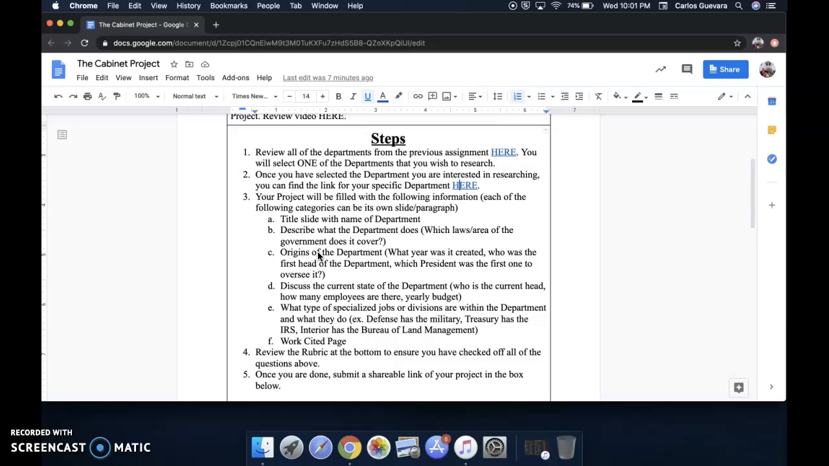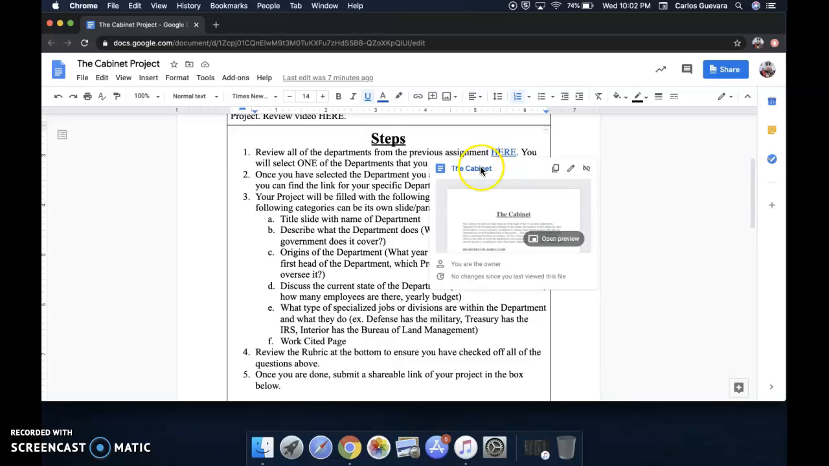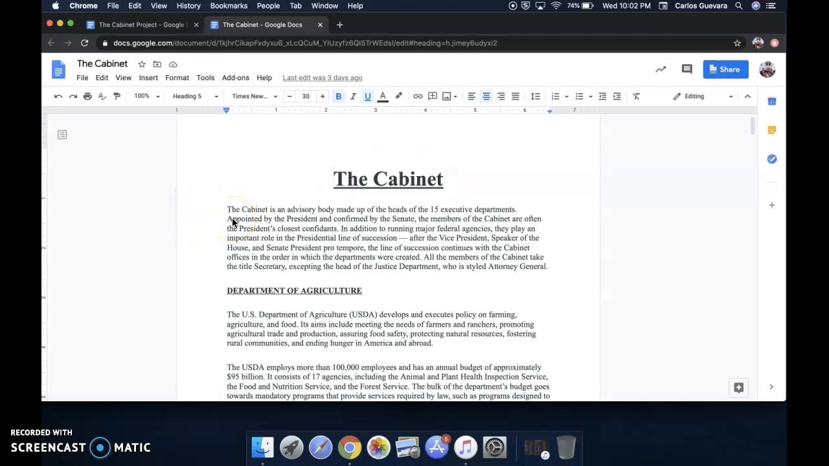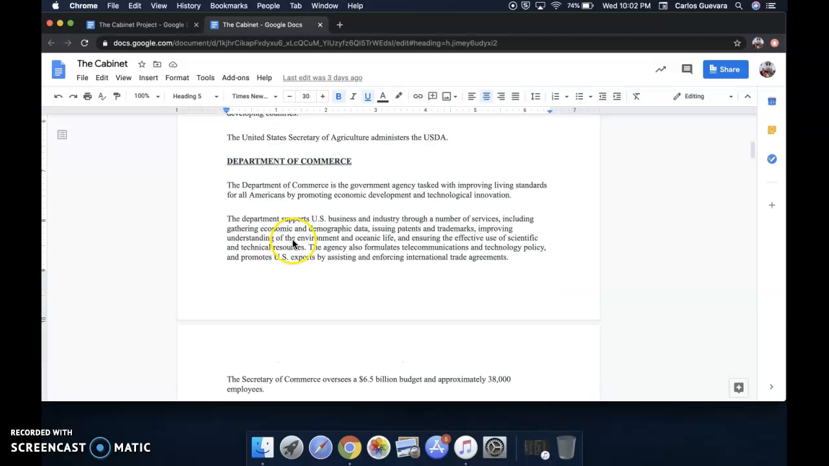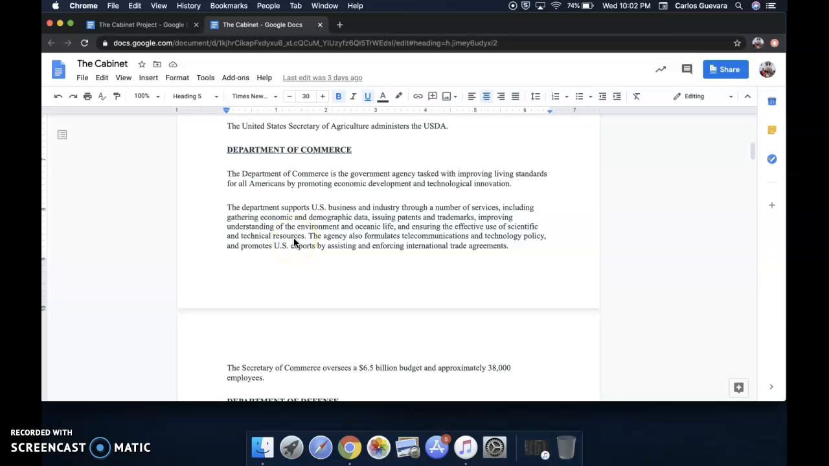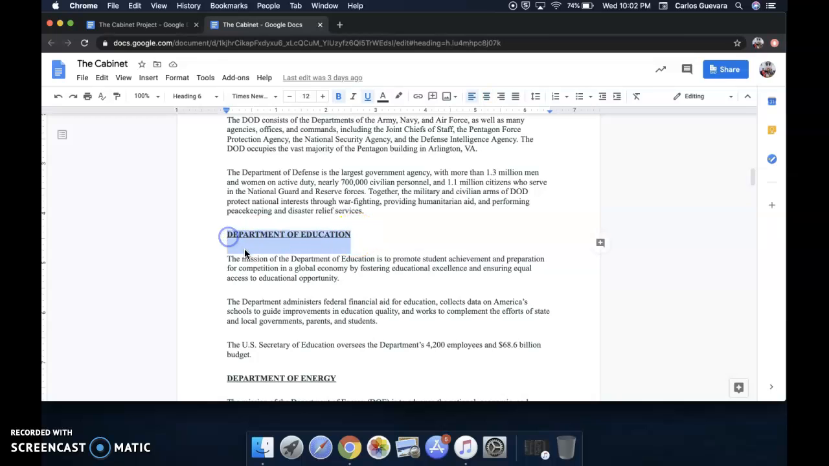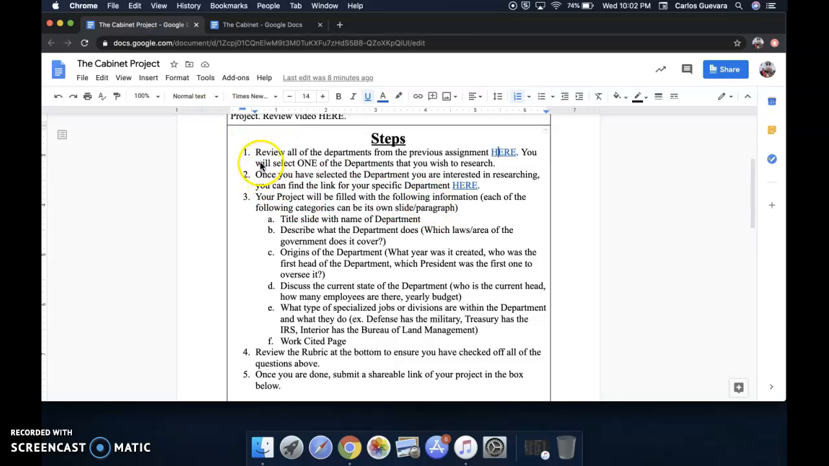So it's very similar, just like last time. Step 1, you are going to review all the departments from the previous assignment here. You will select one of the departments that you wish to research in more depth. So I'm going to click here as an example. You guys should have already completed this assignment, but if not, you're going to take a brief crash course on it, and you'll just look at these and see which one maybe catches your interest. For me, I'm going to look at the Department of Education because obviously I am a teacher and I want to learn a little bit more about it. Okay, so we have step 1 done.